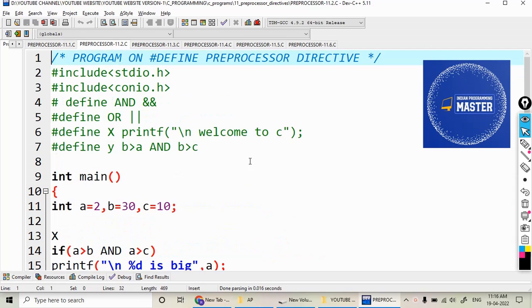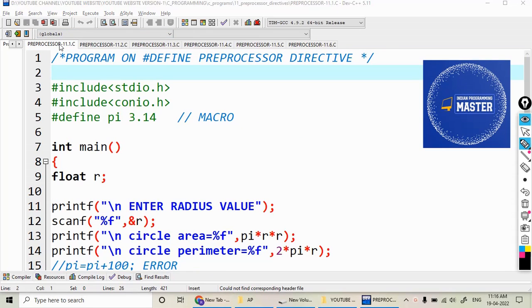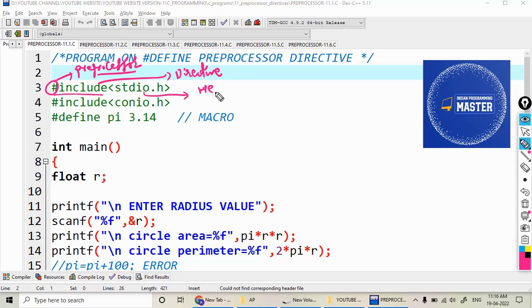What is this hash? So here hash is called a preprocessor. It means before the processor, the corresponding code will be executed for this one. And this include is one directive, a preprocessor directive. So we know that the use of this hash include preprocessor directive is to include header files.